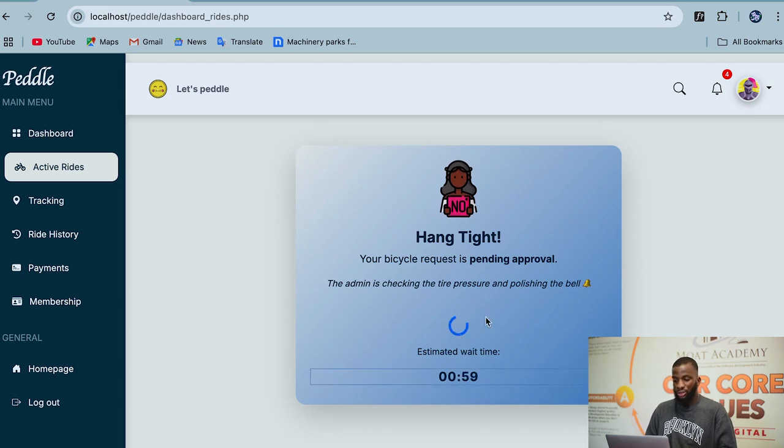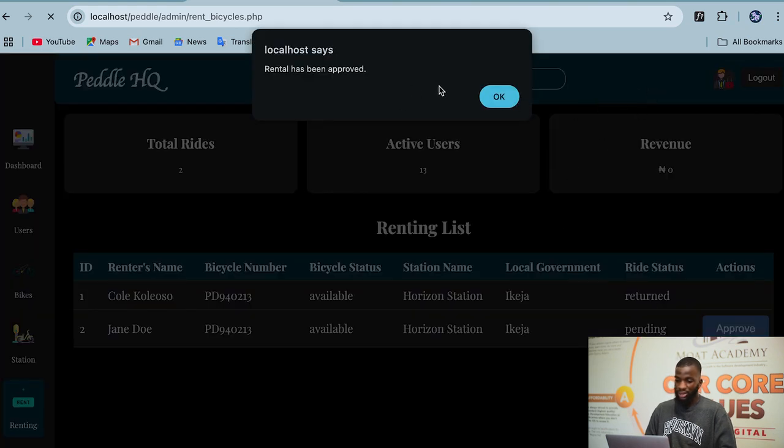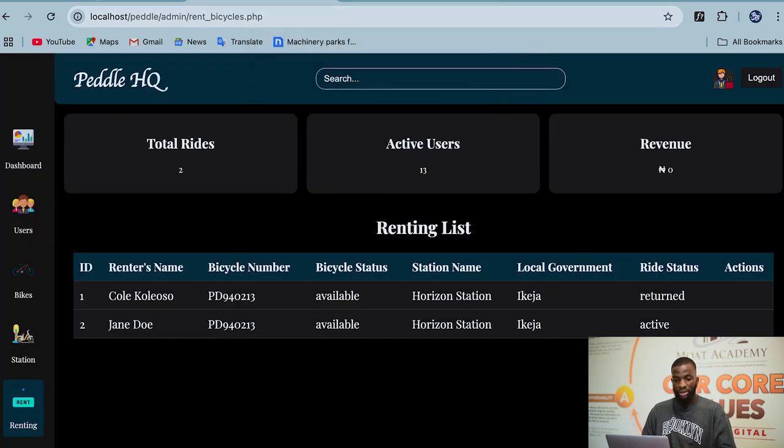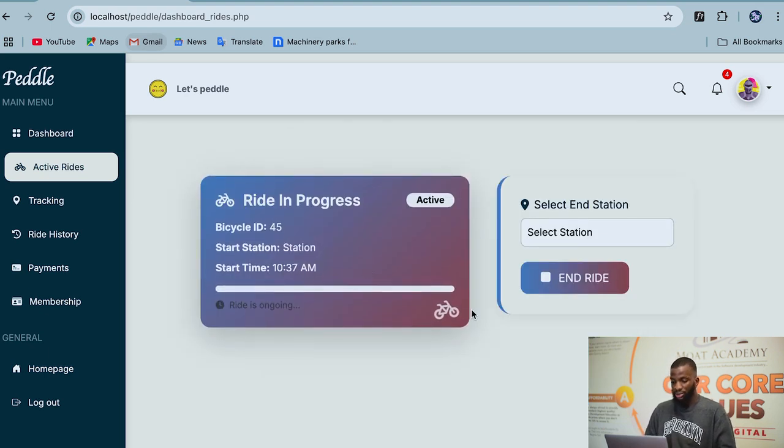So as you can see, it shows the bicycle. So it's awaiting the approval from the admin. So what the admin does is that he comes over to his page, and as you can see, he's waiting to approve the person. So once he approves this, it shows that yes, rent has been approved. So the user needs to come over and he can refresh to make sure that yes, and as you can see, the ride is in progress.